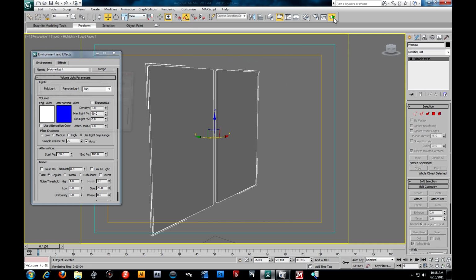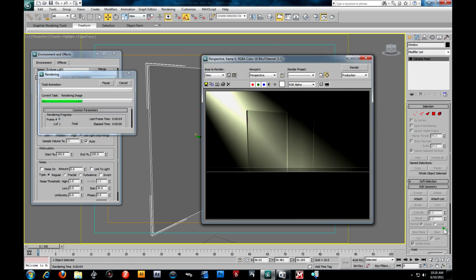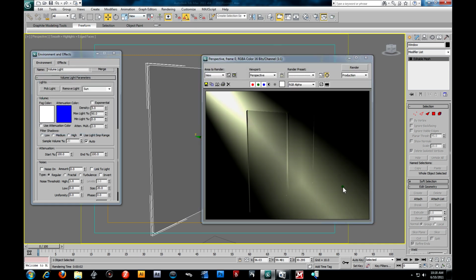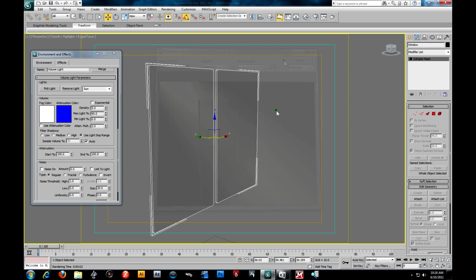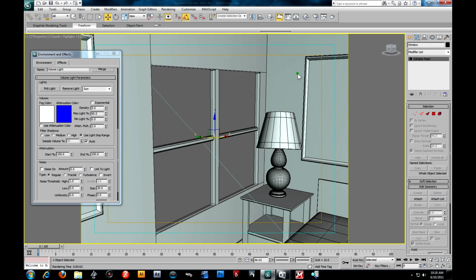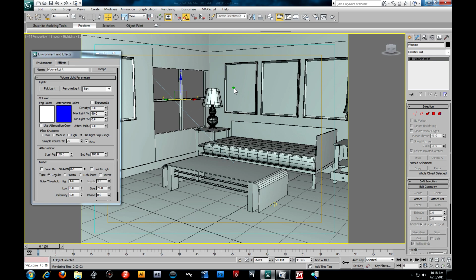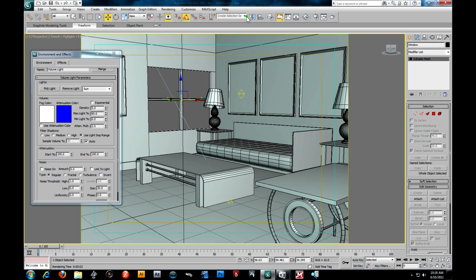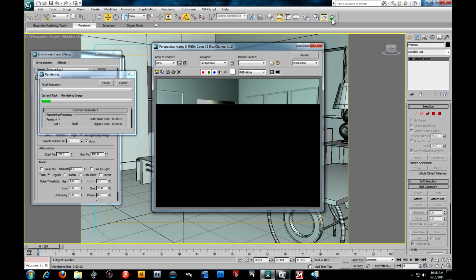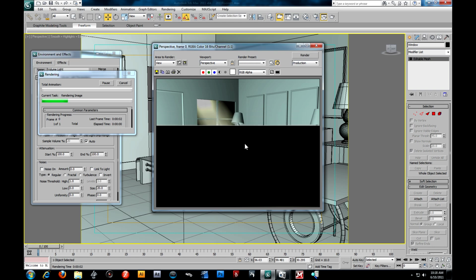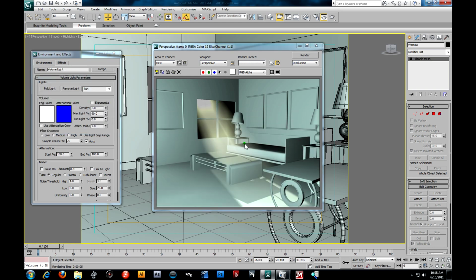Let me test render this out, and as you can see, our volume light is going through our glass now. So I want to test. Yeah, okay, that's good. Alright, so now I'm going to unhide all, and then as you can see, I'm going to render from this angle here, and I'm just going to hit my render tab, and as you can see, we got some volume light shooting through our scene.